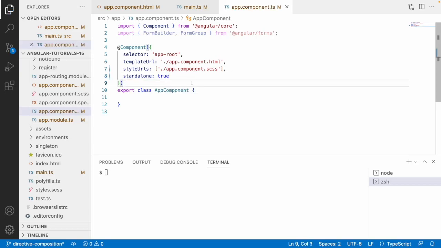Why I am using standalone components is, first we will learn about the directives which we can use and which can work with modules as well. But when you come to directive composition, then this will not work out. It will work only for standalone components. That's why I am making standalone components and will try to create some normal directives.